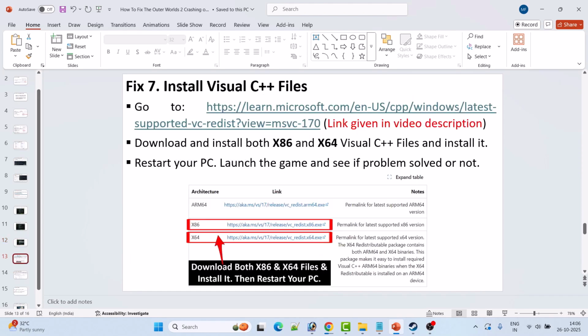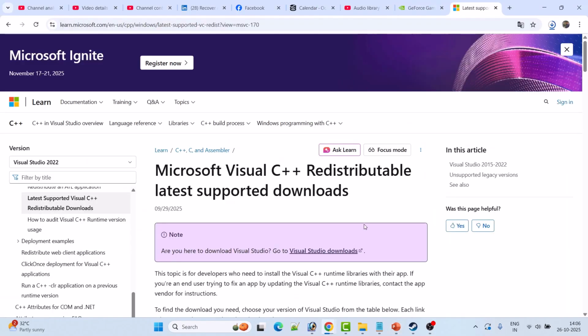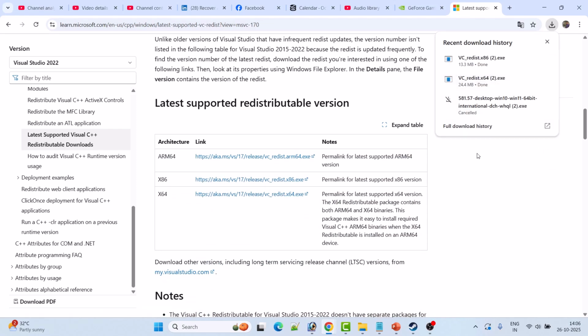Now next solution is to install Visual C++ files. So go to this Microsoft website, link is given in my video description. And once you are on the website, scroll down and download both the x64 and x86 version. Download both the versions and you have to install both versions, x64 and x86.